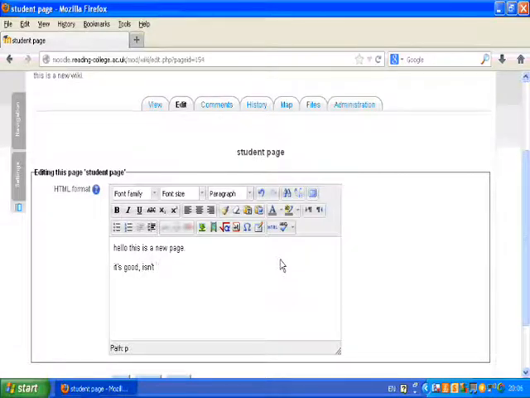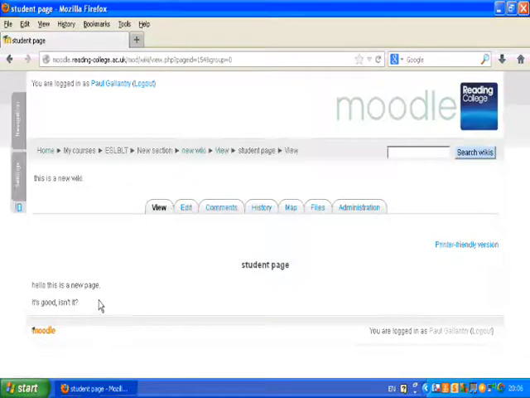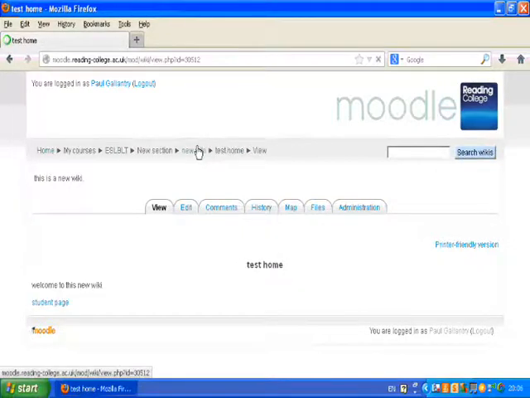Well, so far, so boring. Okay, but we want to go back to our home page on here. I'm going to show what we do there. Let's save that. You see, there we go. There's our new page. Okay, I'll go back to the new wiki, the front page. Okay, the test home. That's called there.